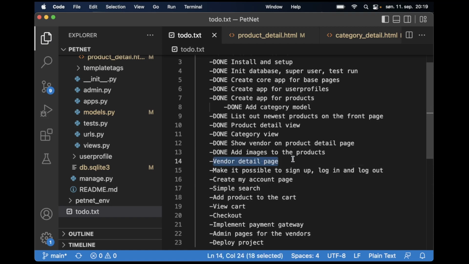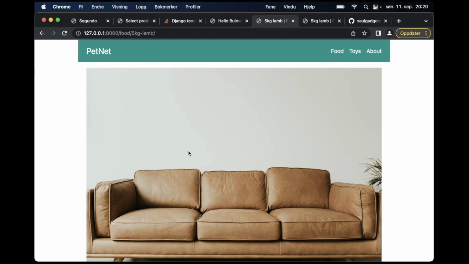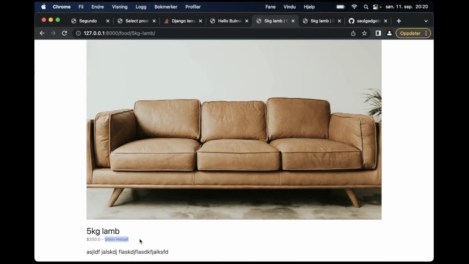Then we can do the vendor detail page instead. So when I'm inside a product, I want to make it possible to click the vendor name here, so I can go into a vendor, read a little bit about him, and also see all the products connected to that vendor.